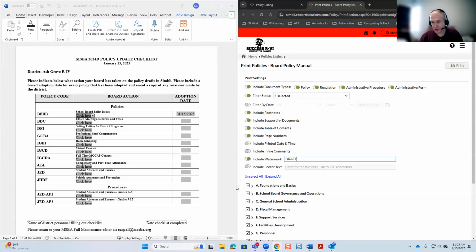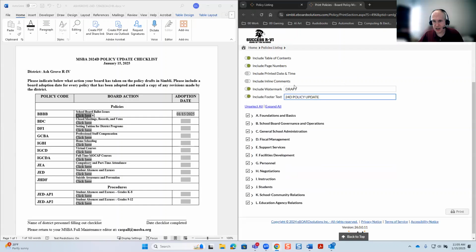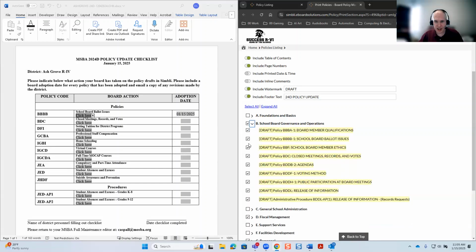Now, you don't have to do this part. This is optional, the watermark and footer text. I'll type in 24D policy update here. And then I'll go down to my checkboxes and I will check only the boxes for the documents that I want to include in my packet. So I know that I've got some in the B section, so I'll check B. I know I've got one in the D section, so I'll check D, G, I, J. And then when I expand these, I have the option to check or uncheck any of these docs.